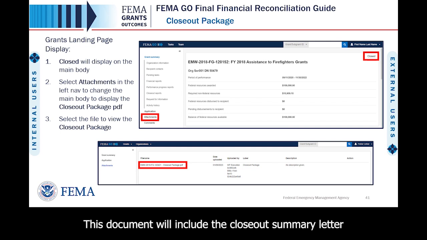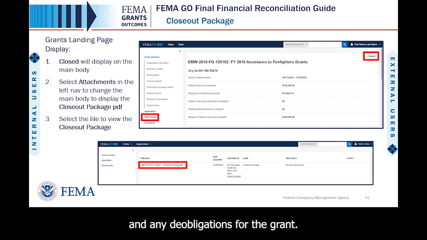This document will include the closeout summary letter and any deobligations for the grant. The closeout package is viewable to both internal and external users that have access to the grant, and it cannot be deleted.